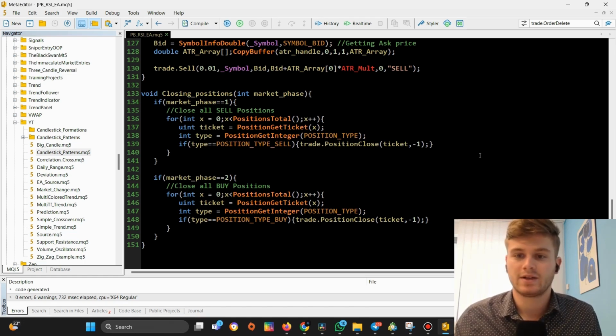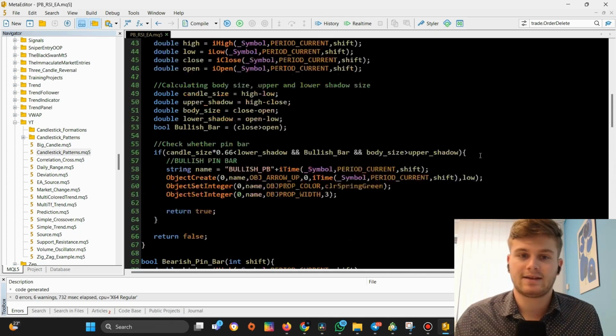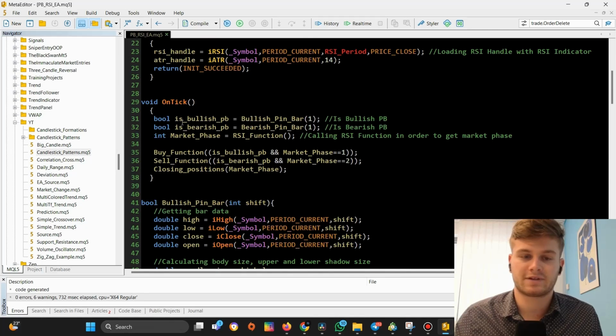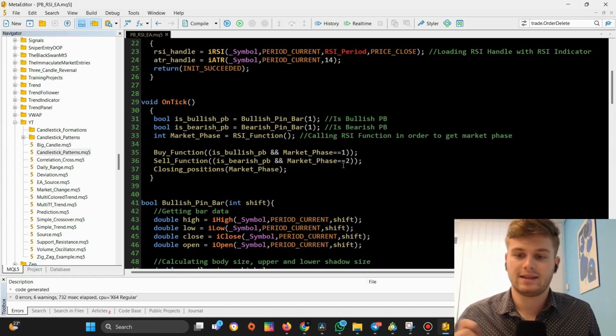Yeah, so that's it. And then in this OnTick function, I firstly call is bullish, then bearish, the RSI function, which gives me the market phase, and then I use all of this information in a buy function, sell function, and closing positions function. And yeah, so this is the complete code.